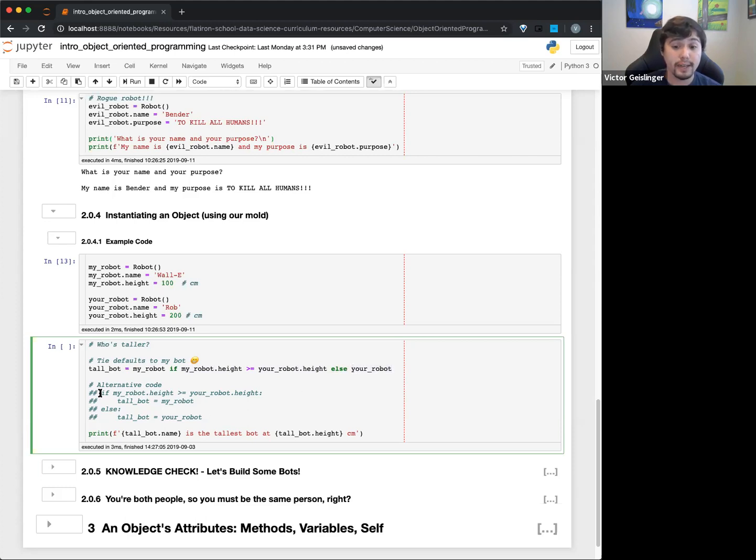So this is equivalent to saying if my robot dot height is greater than or equal to your robot dot height, then tall bot is equal to my bot. Otherwise, else tall bot equals your bot. So this code and this code will do the same exact thing. Sometimes you'll see it this way. I just wanted to show you guys a different way of writing this. What's nice about Python is you kind of read it like English. It's like tall bot equals my robot if my robot's taller than your robot. Otherwise, it'll be your robot, okay?